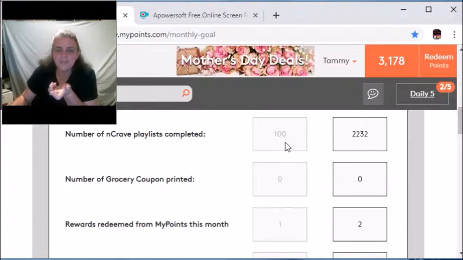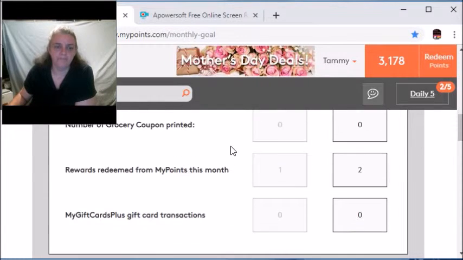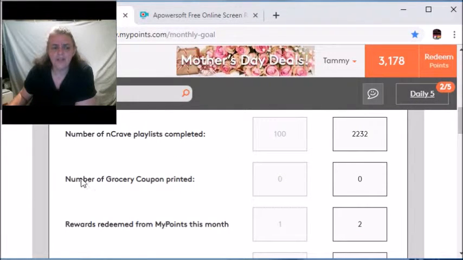Now, I can set this number higher than 100, closer to what I'm actually getting out of it, but I have seen them run out of videos, and we went for more than a week without videos. So I don't want to set it too high. And also, I noticed that it does not change what your monthly bonus is just because you're doing more of those Encrave. Basically just doing the Encrave is what gives you the points. So I'm going to leave that at 100. Next, I have number of grocery coupons printed.